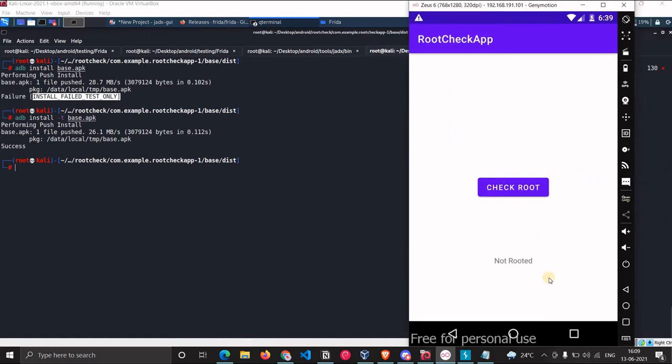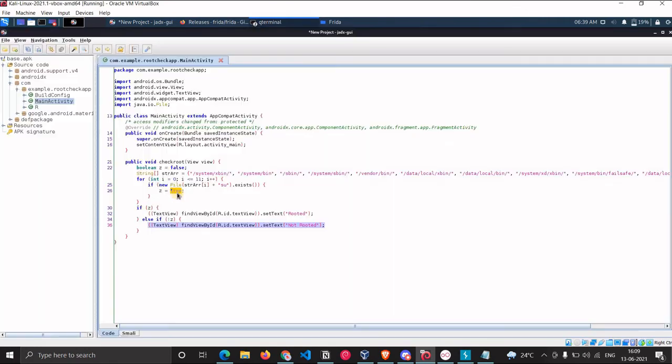Let's see. So yes, you can see when I now did the check root, it is giving us the message as not rooted. So that means we have bypassed the particular check. We have set the Z equal to false by changing the Smali code. So even though Su exists, it is setting Z equal to false, and if Z is equal to false, then it is showing non-rooted.